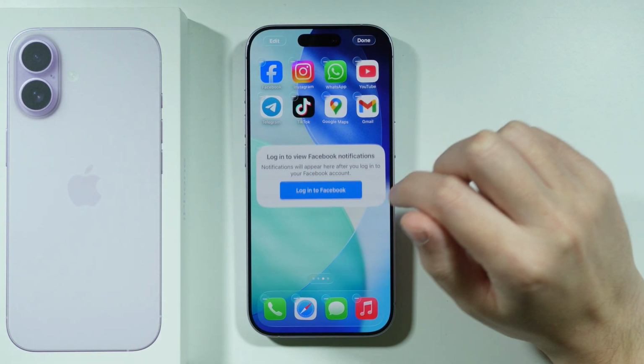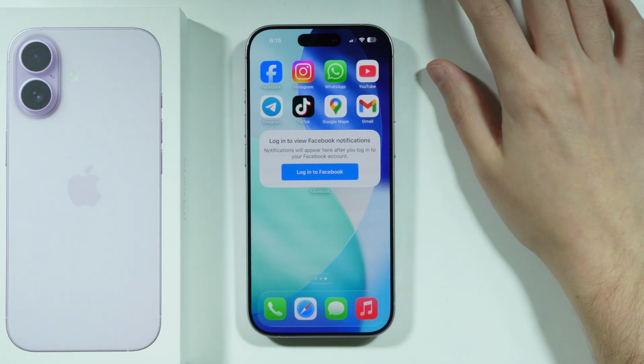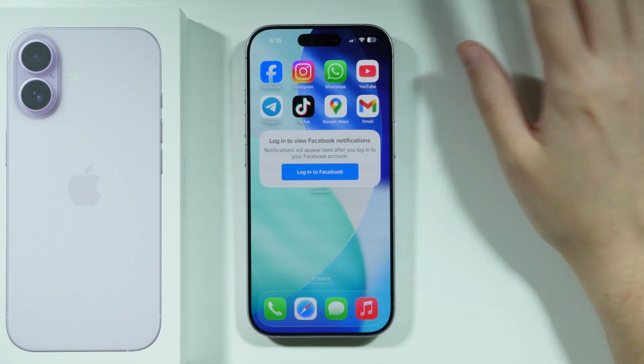And once you are done with the widget, once you add it, you should be able to press down in the upper right corner. And that's pretty much it.